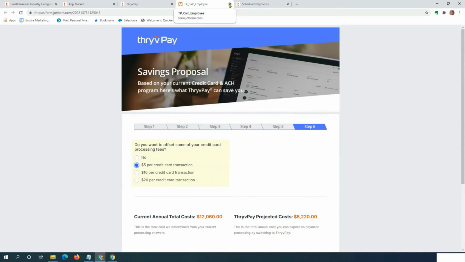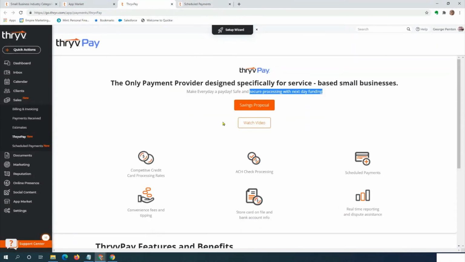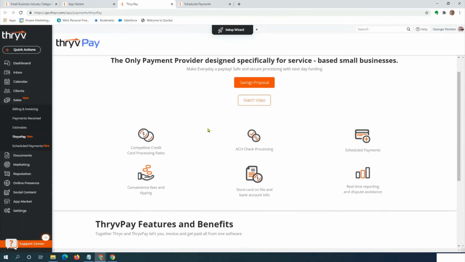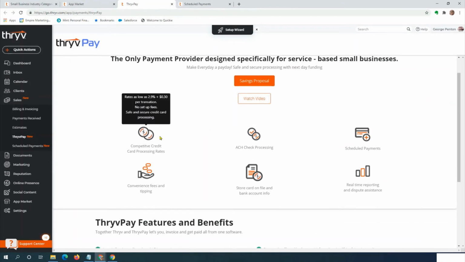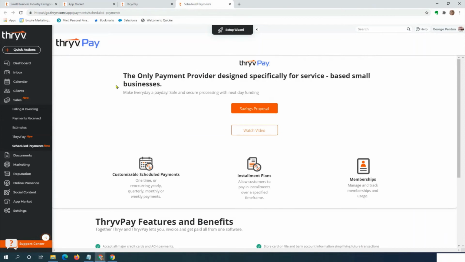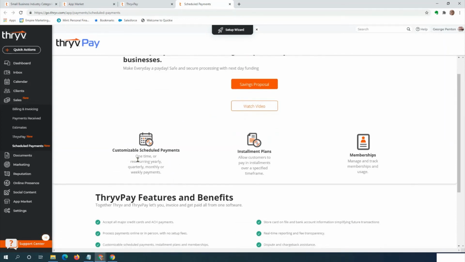I'm going to click this next one here, and this is great. It's being able to understand, like I talked to you before, competitive credit card processing rates. That's what's available now. And what's great, you're going to be excited about this, is the scheduled payments. The scheduled payments are customized for you: one time, recurring, yearly. So if you're a coach, or have any type of recurring annual payments you send invoices for, this is huge for you.